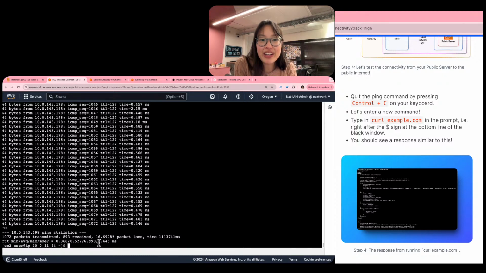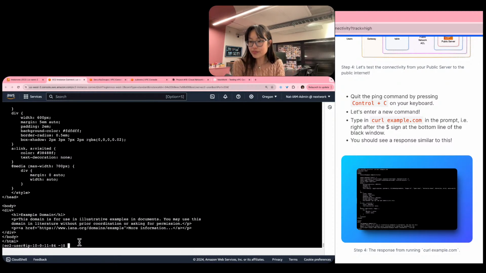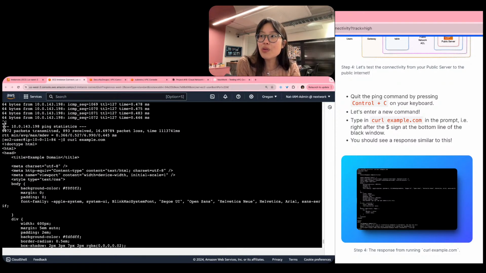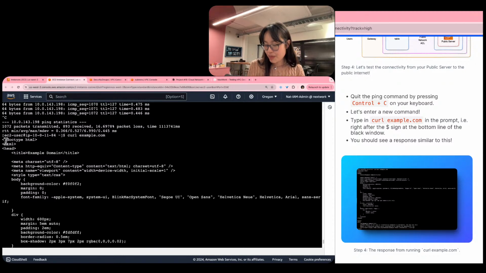Anyway, we're now moving on to test the connectivity between your public server and the internet. We're going to do something new. We're going to enter a new command called curl, and we're going to do curl example.com. Let us put that into the terminal and run curl. Whoa, look at this response. What is going on here? We have a lot of lines of data coming back to us, and as we look closer, we see the data that was returned to us is in HTML.